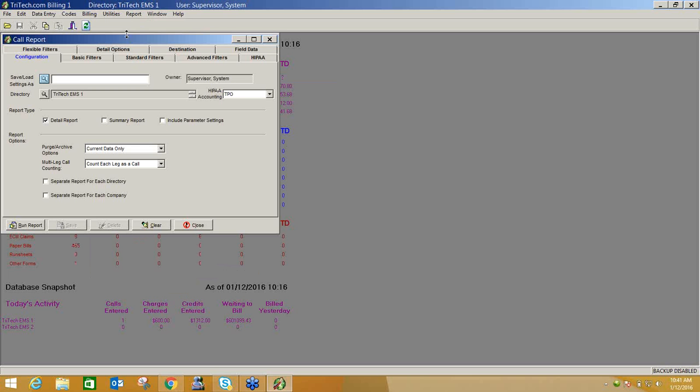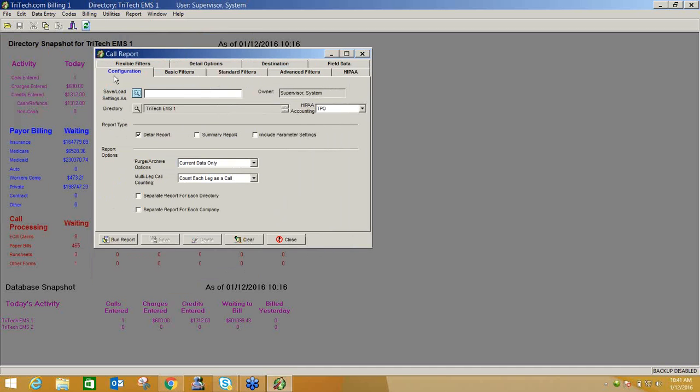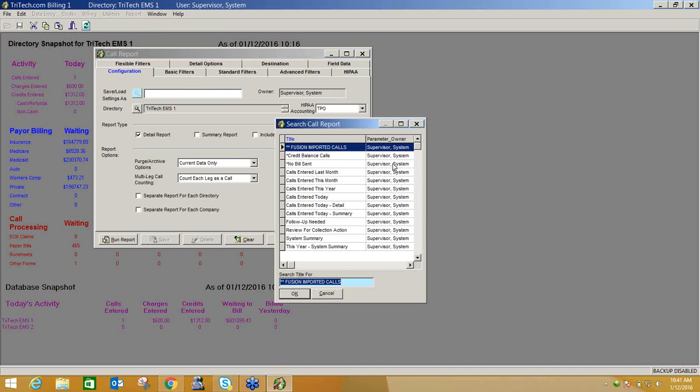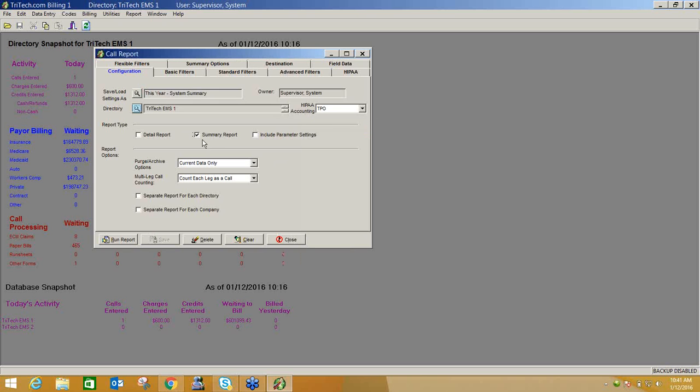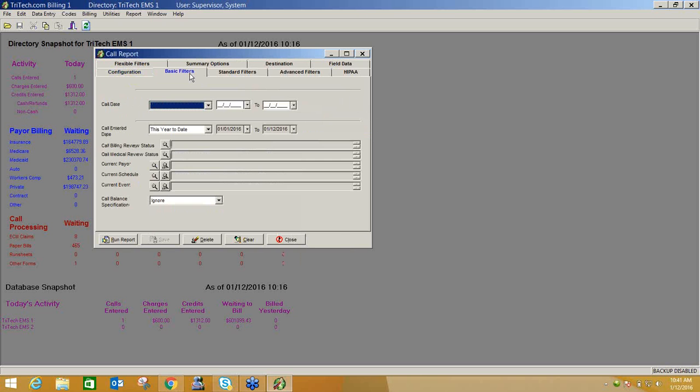Another way to use the call report is to get a summary of year-to-date calls. If I look at this year's system summary, which I have set up, notice it's a summary report, and it has to do with the call date entered. So how many calls have we put in this year-to-date? Because I have it memorized this year-to-date, I won't ever have to change the date range. It's always going to know to start at January 1st this year and go to today's date.